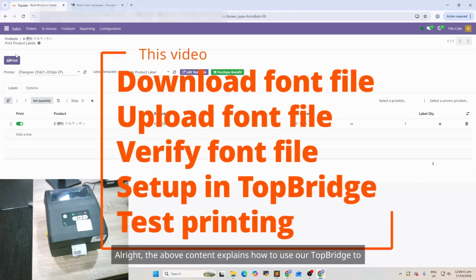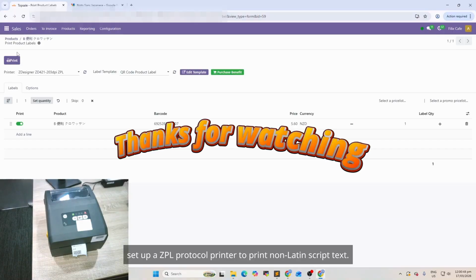Alright, the above content explains how to use our TopBridge to set up a ZPL protocol printer to print non-Latin script text.